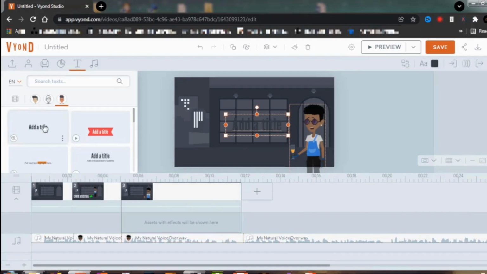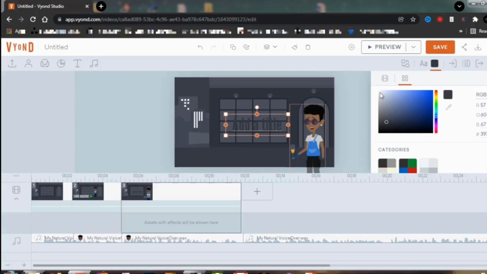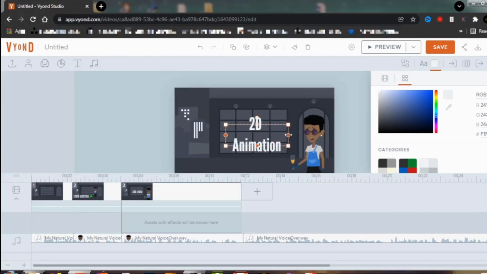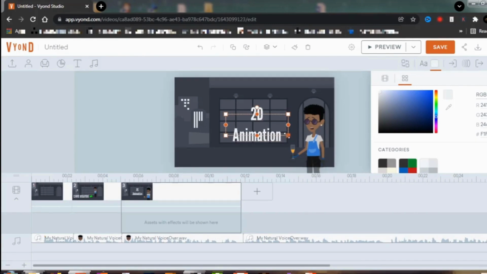Once again, bring in our character, change the color to white. Remember, you want your colors to be consistent. You need to make your colors consistent. We're going to do 2D animation. These are things you want to do. You can decide to just drop that here.